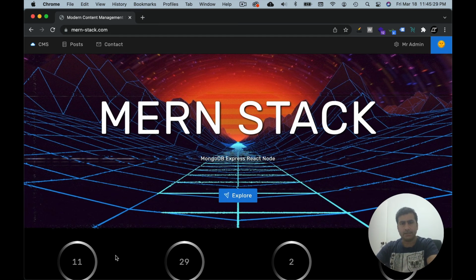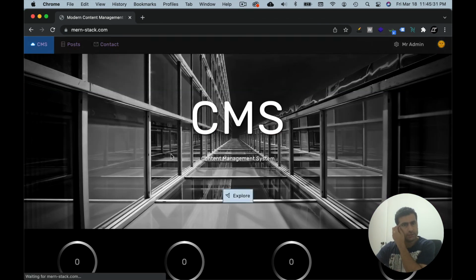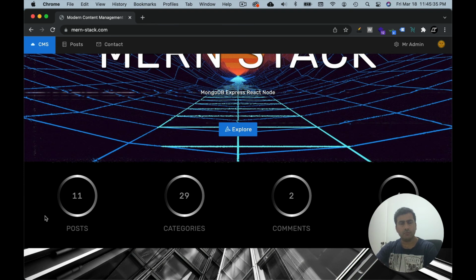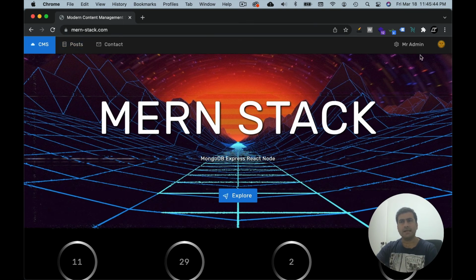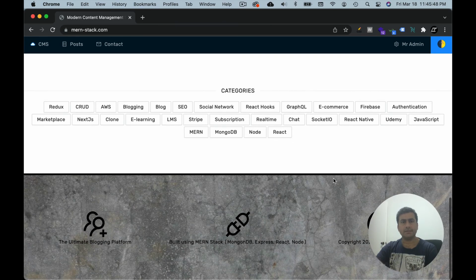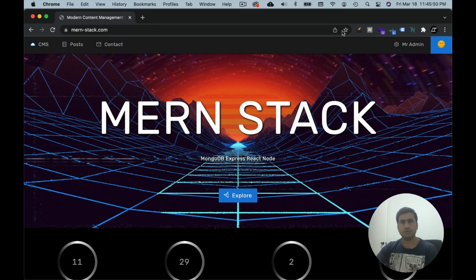Here we have the counter. They are representing the actual values we have in the site. So we have 29 categories at the moment, 11 posts, a few comments, 4 users. We have the light and dark theme as well. You can see here, this is a light theme. You can switch to dark theme.